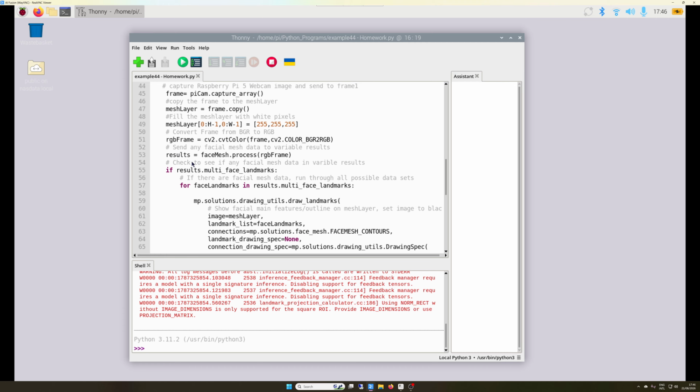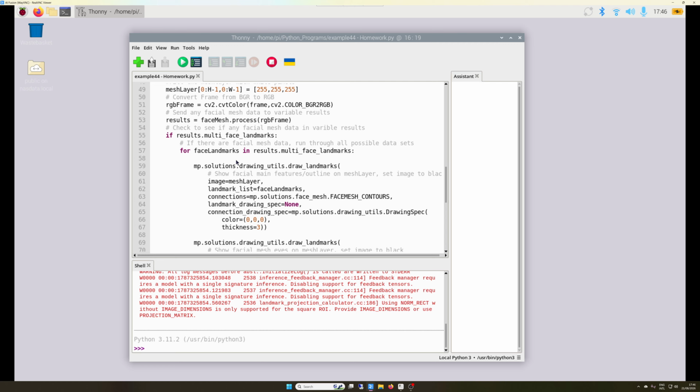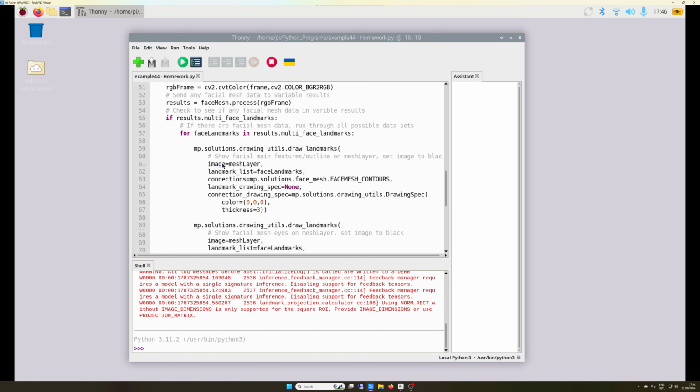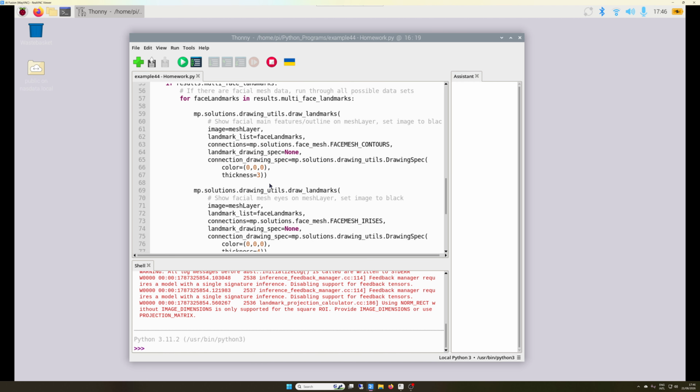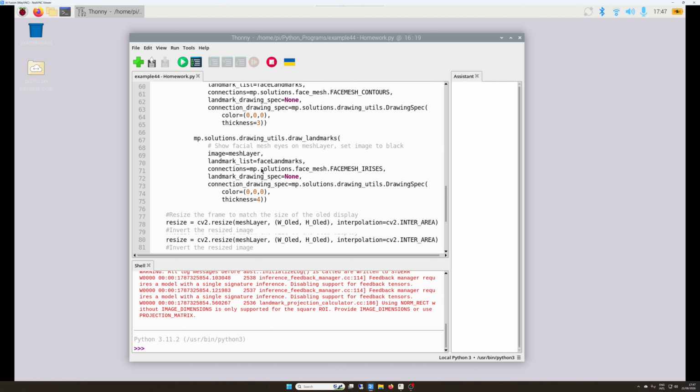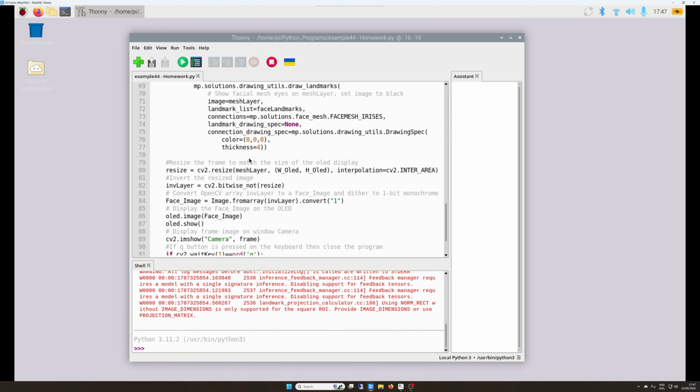So that goes into results, and then we're checking results whether there's actually a face in there. So I'll remove the actual face mesh section. If there is anything detected, then it's going to draw the outline and I guess the mouth, and also draw the eyes. And we're putting it on mesh layer, and I've set the color to 000, which is black. So we've got black on white. I mean, you could have left it the original colors. It doesn't make any difference, but I just found it's probably better just to leave it black if it's going on a white background.